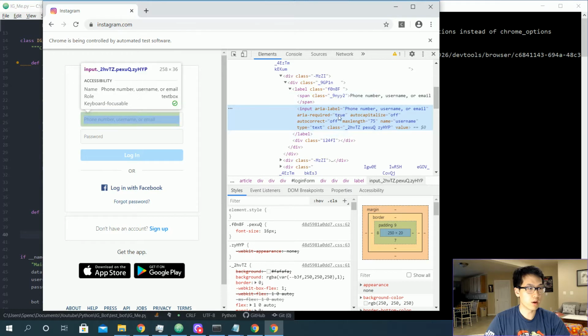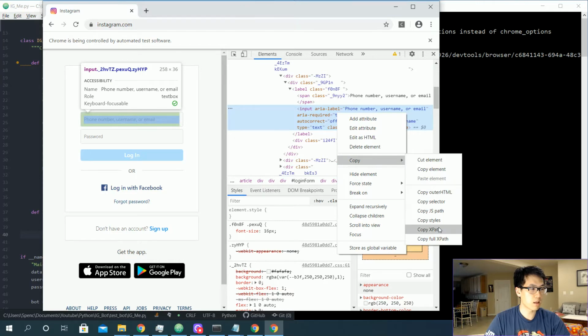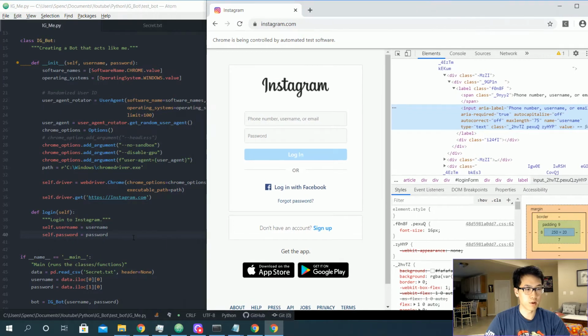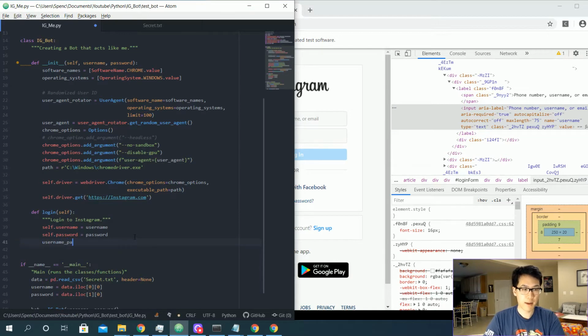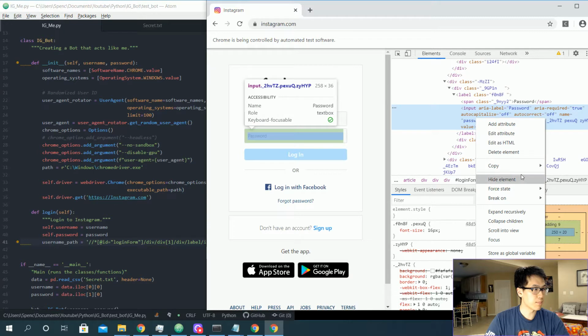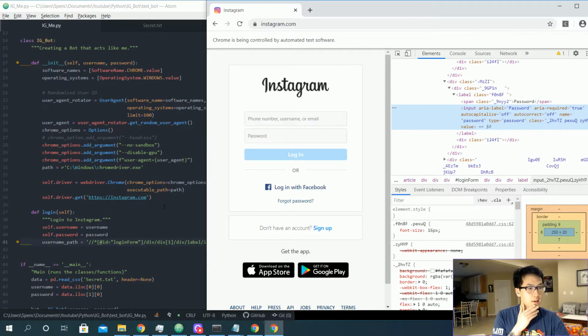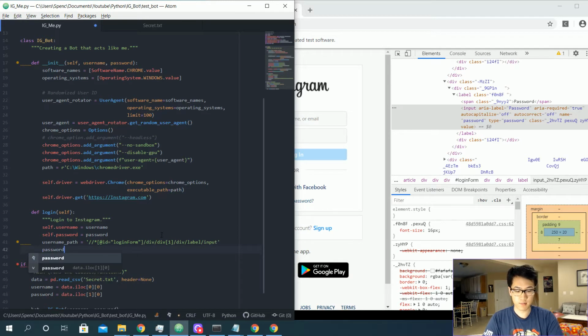So what we want to do is look for inputs. We can do right click, we are going to copy XPath, and we are just going to put that over here. So this is going to be the username path is equal to this. We're going to do the same thing for the password. Inspect, copy XPath. We are going to put this as password underscore path is equal to this.